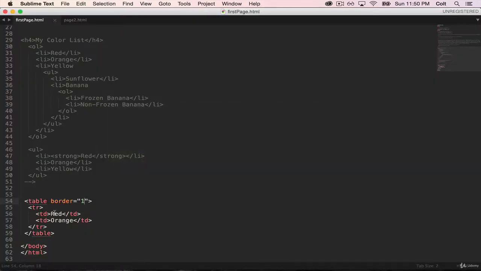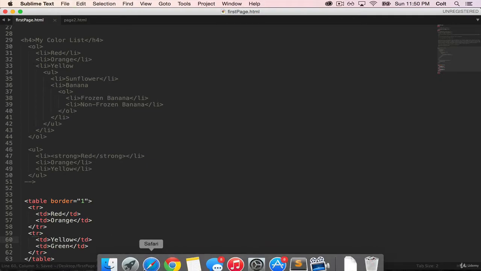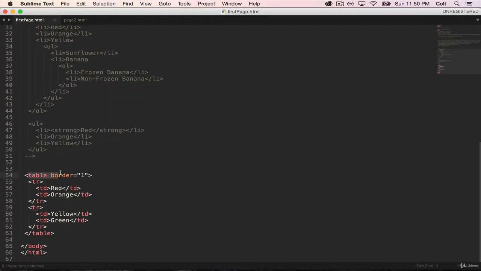So what I've done is made a table that is one row, and it has 2 elements, 2 TDs inside of a row. So I could make another row, and I'm going to make green and yellow. And take a moment to just think about what this should look like. When I refresh, we'll have 2 rows now, red and orange, and yellow and green. So again, we've got table, we've got TR for each row, and then a TD for each cell.